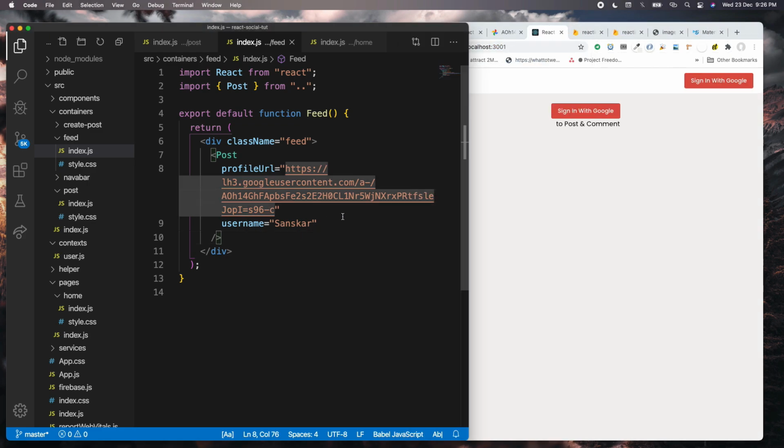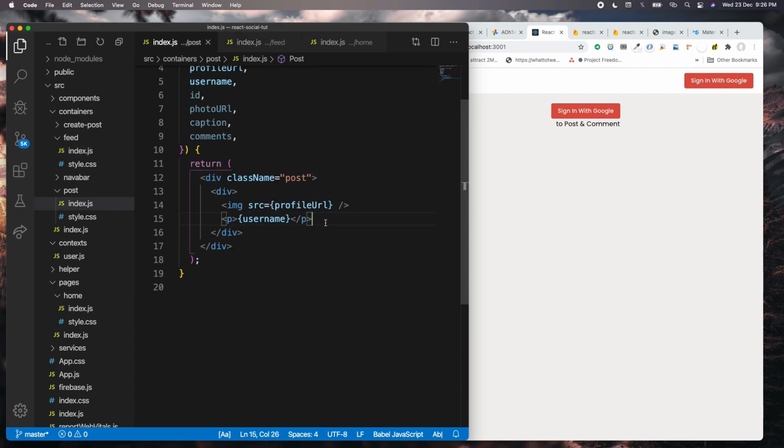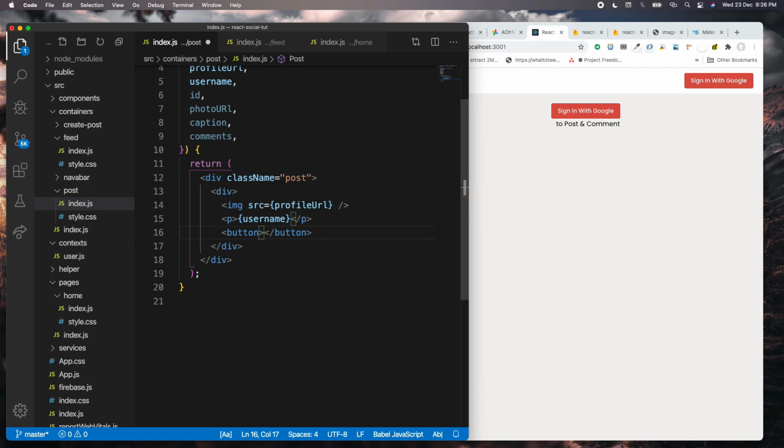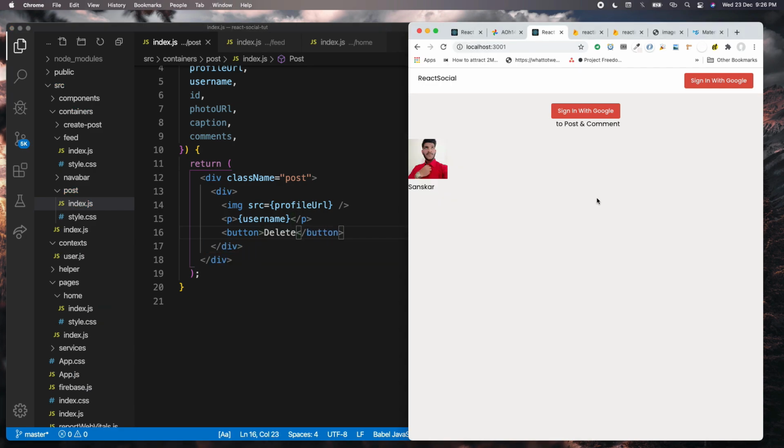Okay, so I will now create that button. To create that button, you just have to go in here and say button like that, and the button will say delete. So let me see. So we have that. I want these and these to be like this.